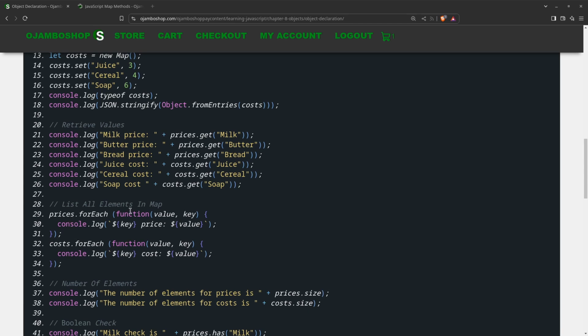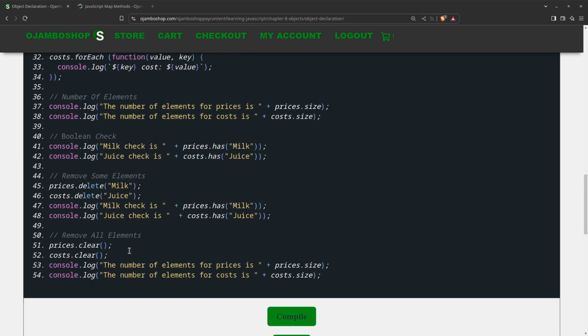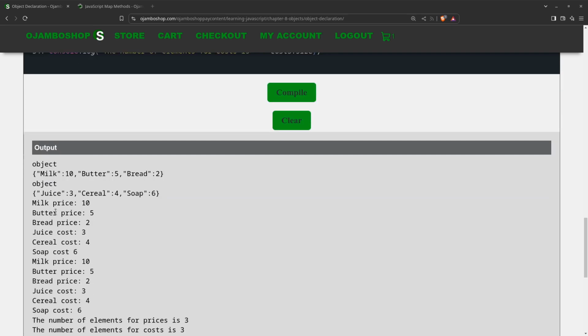So you can imagine, if I had, say, 100 or more, even just 10, instead of doing it this way where I have so many lines of code, this would just be the same 6 lines. Or obviously, if it's just one map, it'll only be 3 lines. So much less code. And if we go down here, you can see milk price, butter price, and bread price, and then the juice cost, cereal cost, soap cost, and then this is using the arrays. You can see the arrays will output the exact same thing.